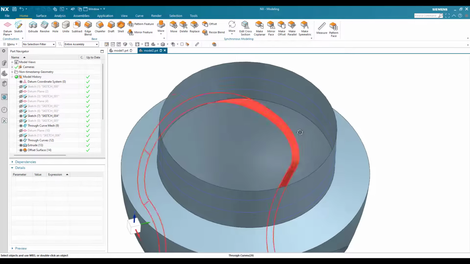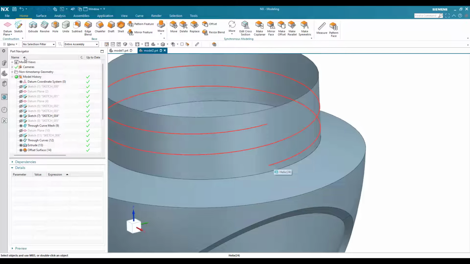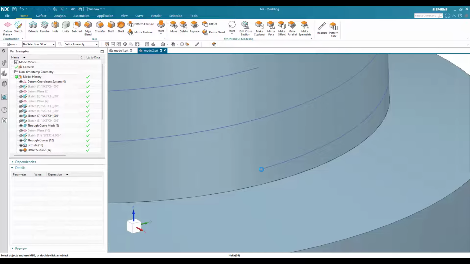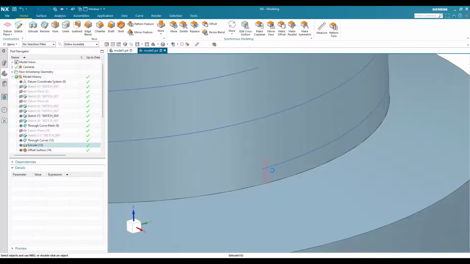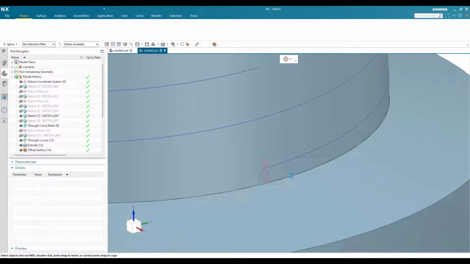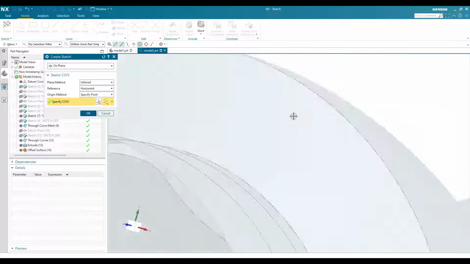Once this is done, I'm going to create a plane here. Let me go to plane, select this point and click OK. On this plane we are going to create a sketch. Click OK.